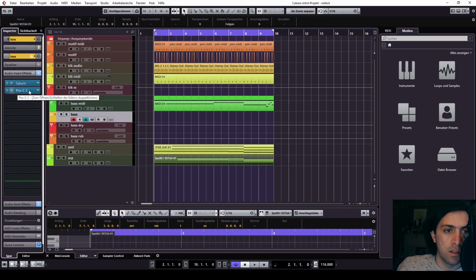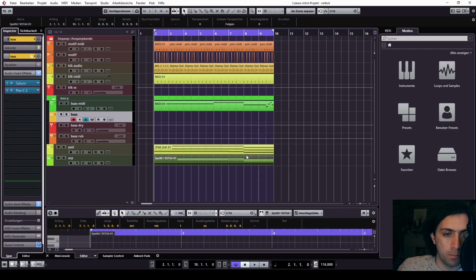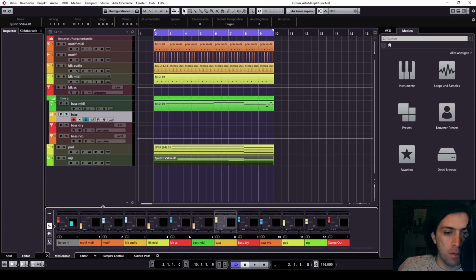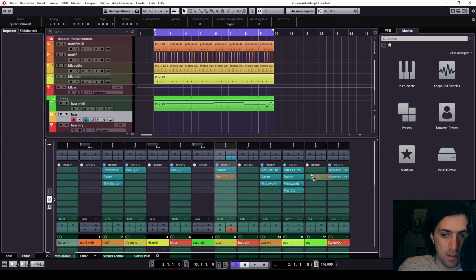And then the next thing is, you can hold Alt and drag an effect to copy it like this, but you cannot hold Alt and drag it to a different track. Then it just asks you if you want to remove the effect, and I will tell it not to ask again and click on abort, because I don't want to remove the effect. What you have to do when you want to copy an effect is go into the mix console, enable the mode where you can see the effects, and then you can copy the instances like that.